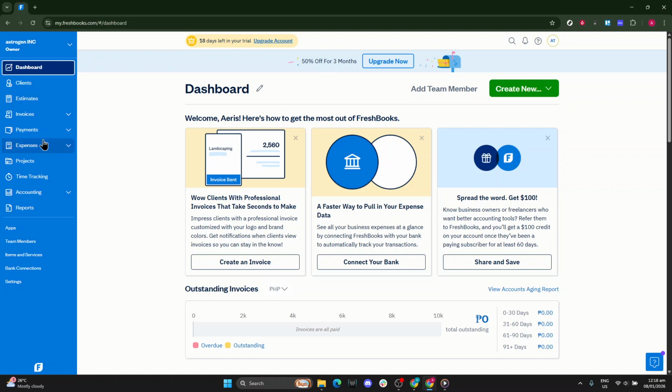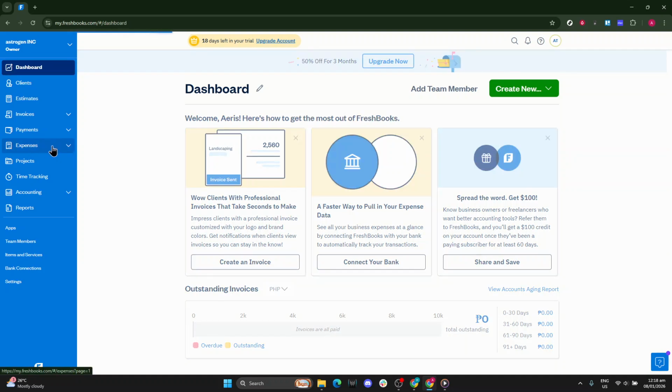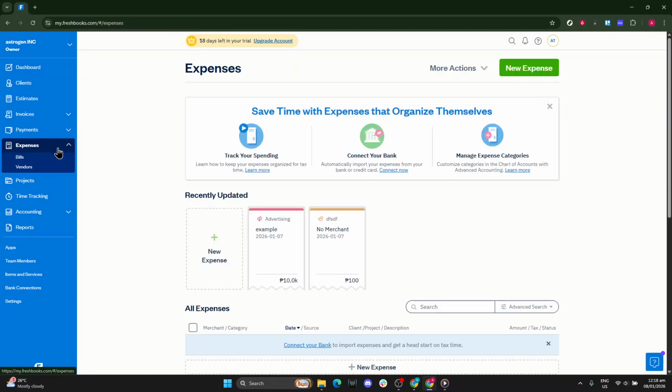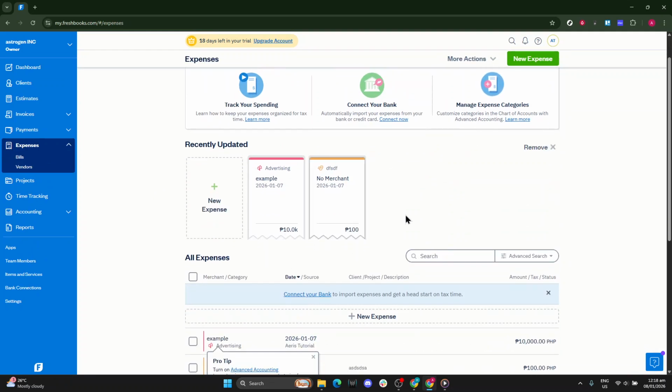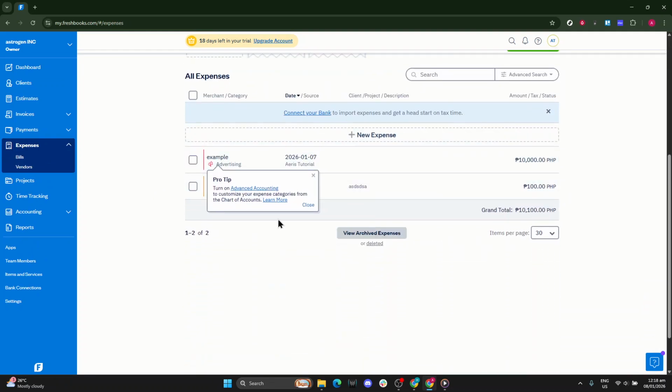Start by navigating to the expenses section on the left side of your screen. This is usually in the main sidebar. If your sidebar is collapsed, look for an icon that expands it so you can see the labels. Click Expenses to open the Expenses workspace. You should now see your list of past expenses and options related to expense management.